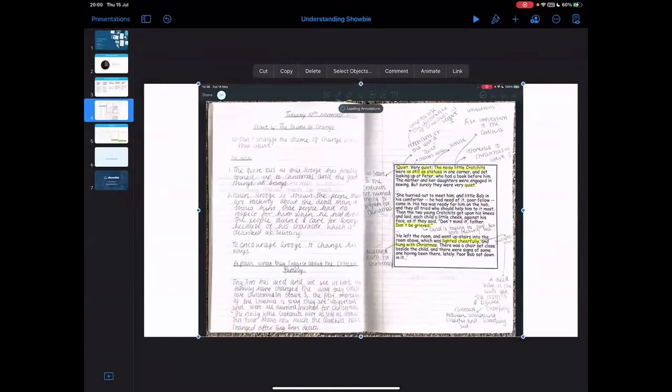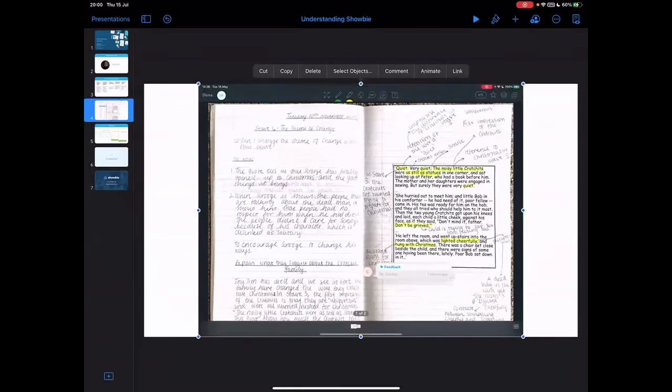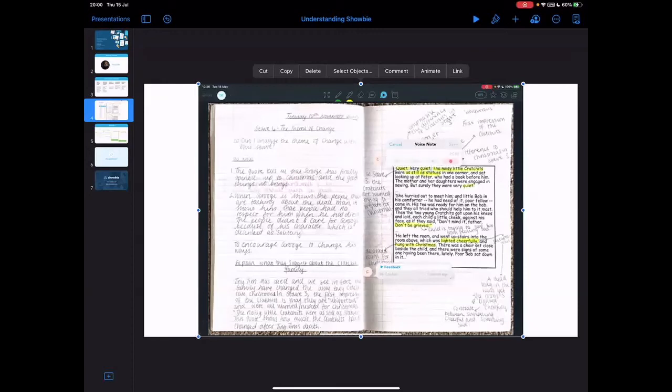There we are. So look, it's like a book. There's the button, I'm tapping on that. Now I tap anywhere else, it turns into this voice note thing, and I can speak and give feedback.